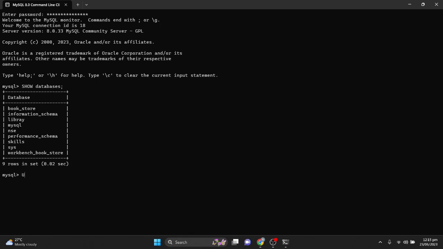So we are going to type the command use book_store semicolon, and then I'll hit the enter key of my keyboard. Database has changed. So let's just confirm that it is the bookstore database that is currently in use by typing the command select database semicolon. So it's been confirmed here, the database in use is the bookstore database.